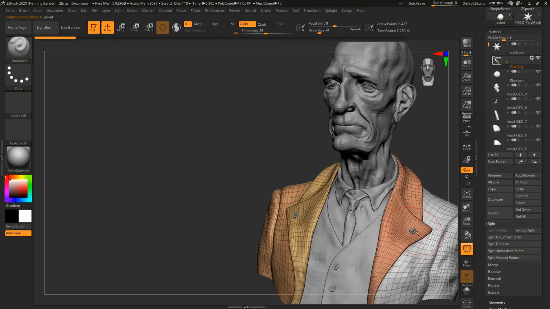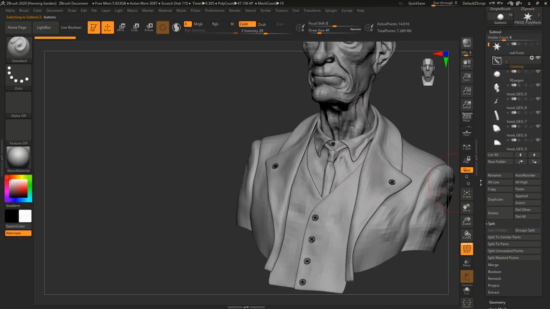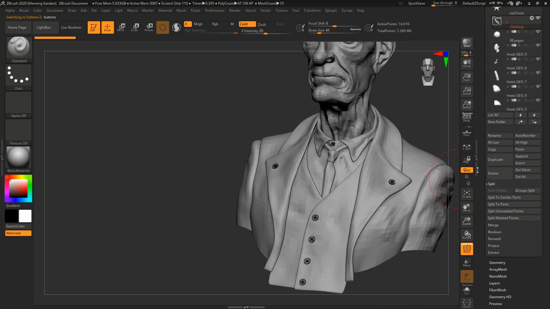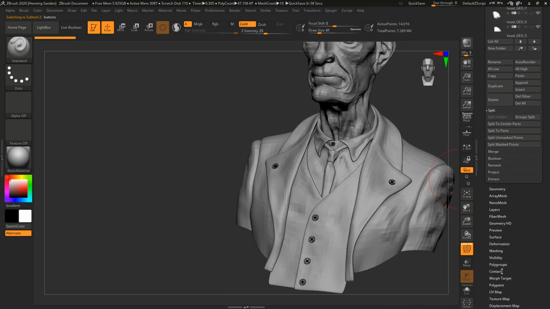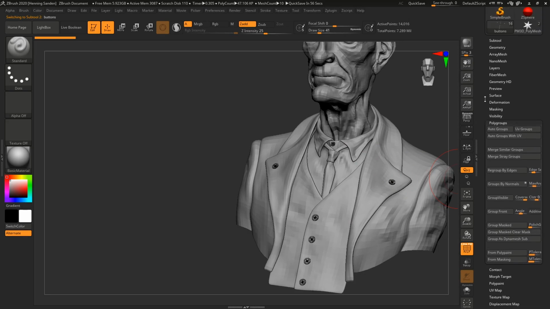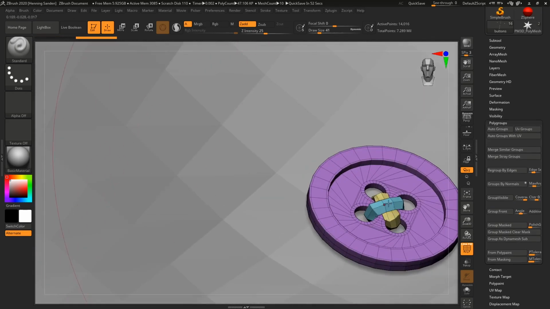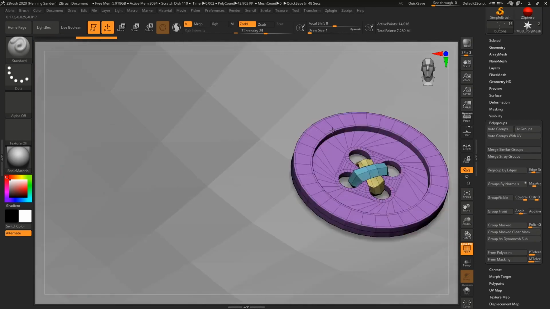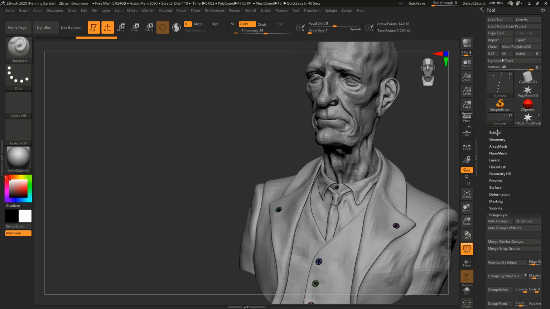Do the same thing here with buttons, actually. So here we have all the buttons, and let's say we want to split these into separate subtools. We can now go under polygroups, and we can do auto groups here, which is going to make 1 polygroup per model. You can see here though it's not going to be great because each button has 3 polygroups.